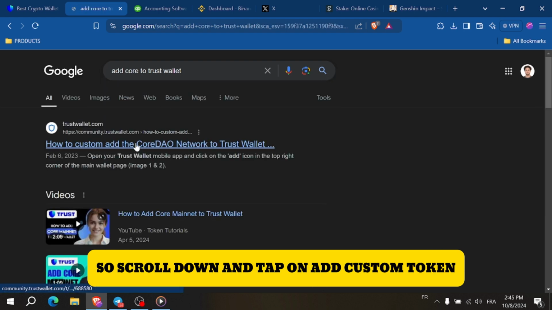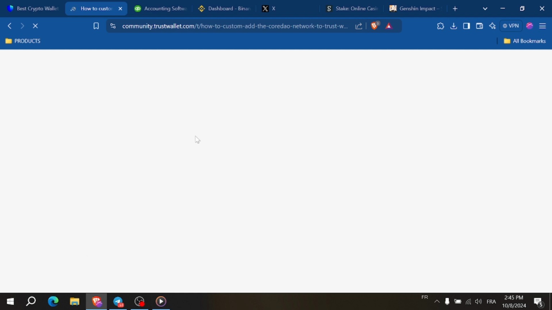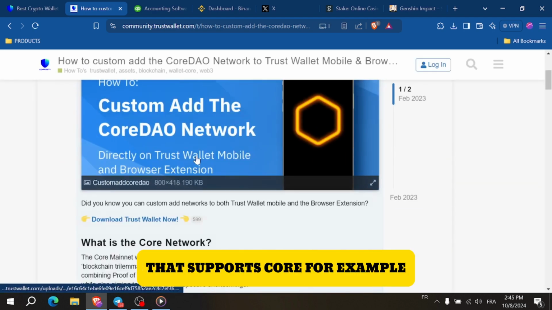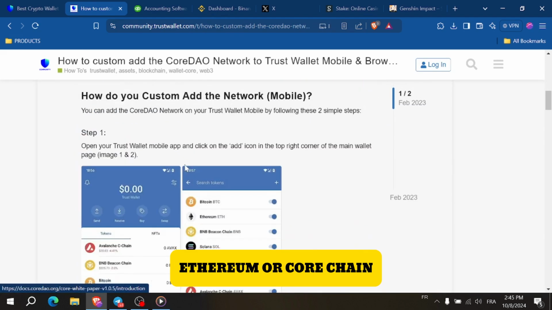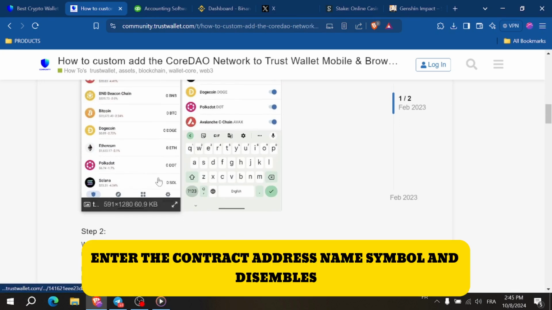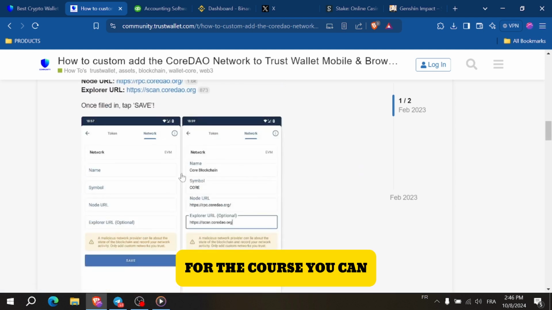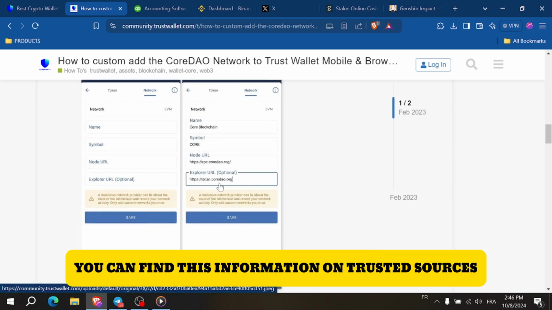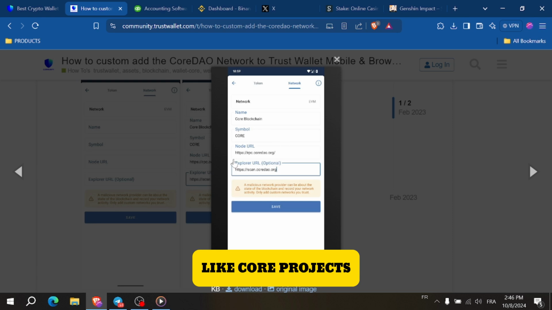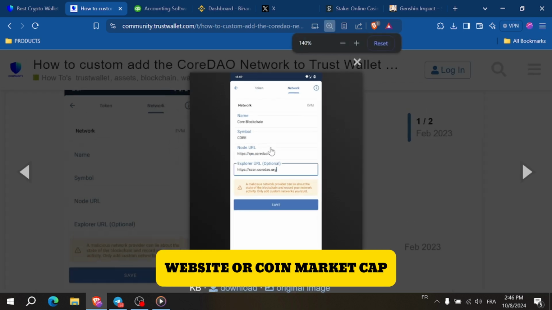So scroll down and tap on Add Custom Token. Change the network to the correct blockchain that supports Core, for example Ethereum or Core Chain. Enter the contract address, name, symbol, and decimals for the Core token. You can find this information on trusted sources like Core Project's website or CoinMarketCap.